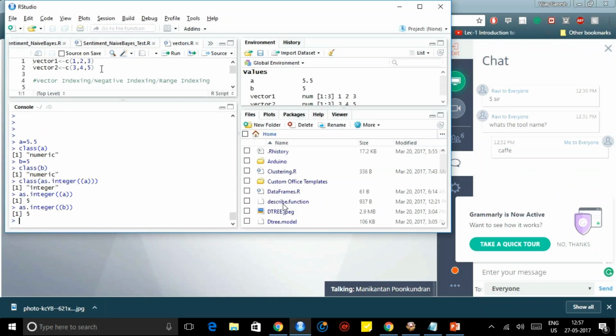So this is a vector. A vector is nothing but an array. What other programming languages call an array, R calls a vector. A vector is a collection of homogeneous elements. If you construct an integer vector, everything must be an int. So that is how we can do it.